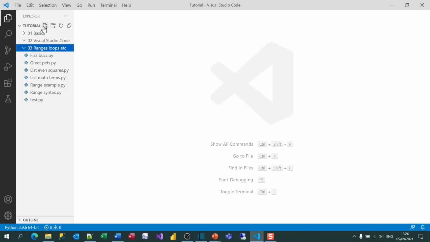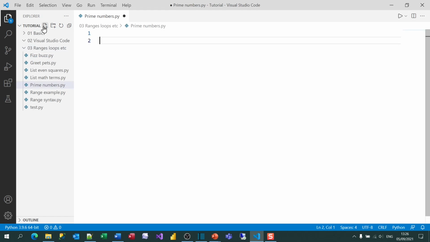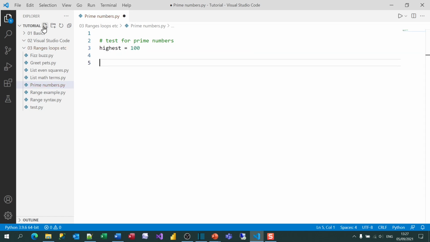What we'll do is create a new file, and I'll call it primenumbers.py, and then it's time to begin our loop. So we'll write a comment saying test for prime numbers, and then I'll create a variable which will hold the highest number we're going to go to. So let's call it highest, and let's go to 100. So now what I can do is begin my loop.